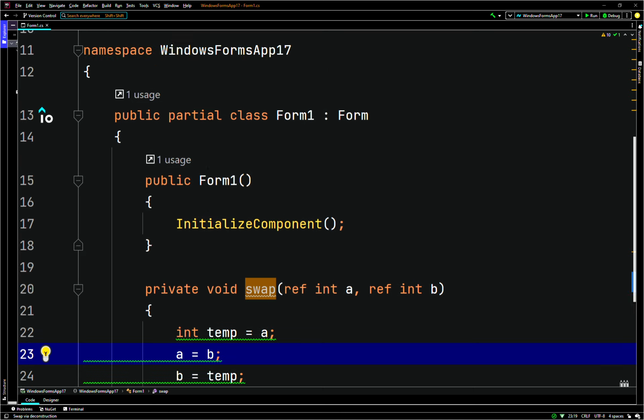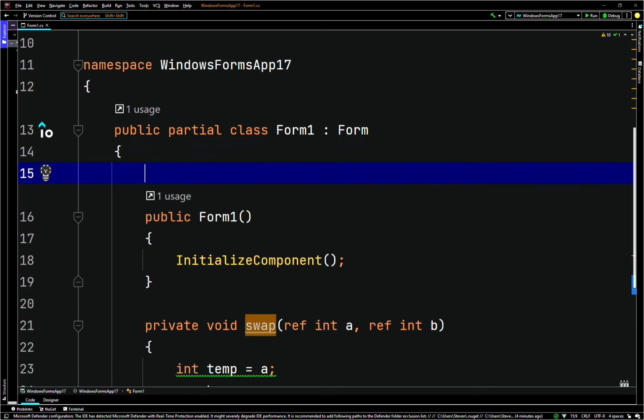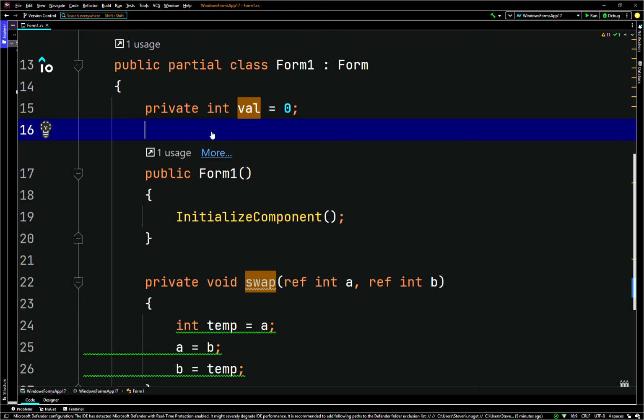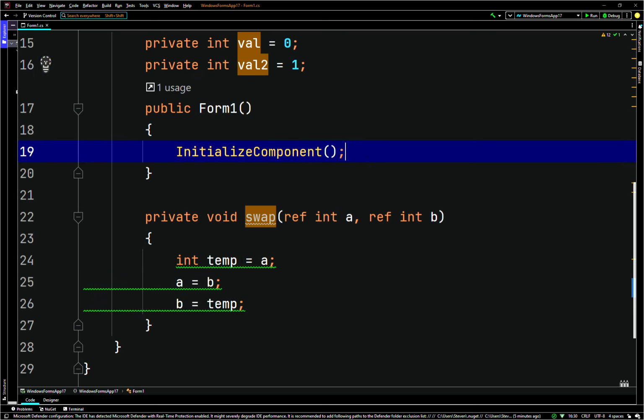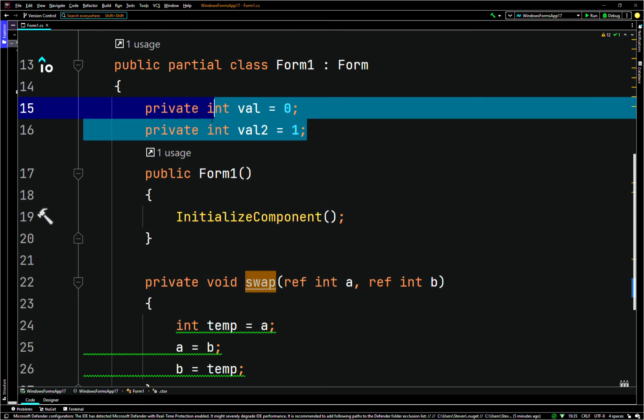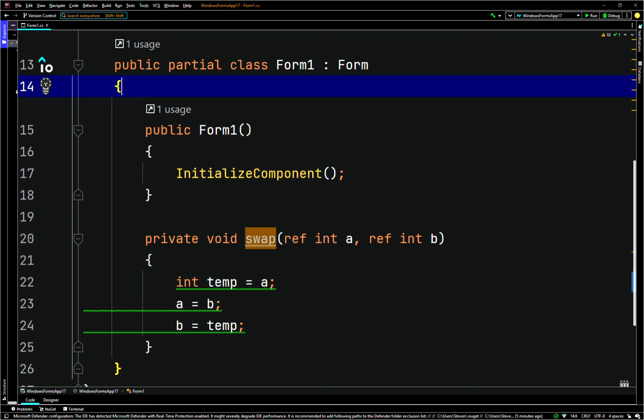We could try to define 2 fields here. We'll say private int val equals 0, and private int val2 equals 1. This is a form, so basically it's just going to swap the values, so we'd have to set up a GUI to display. Actually, we could just call a message box. That's alright, you guys get the idea, so we'll just continue on.